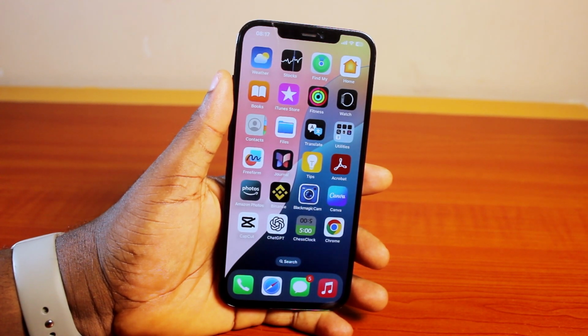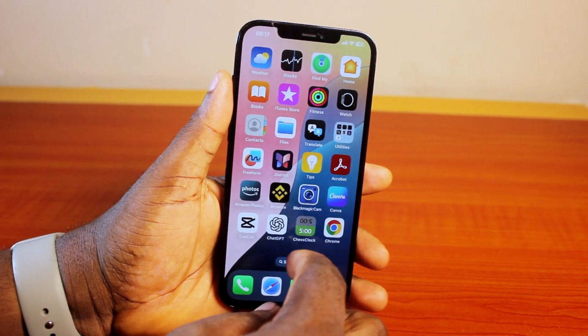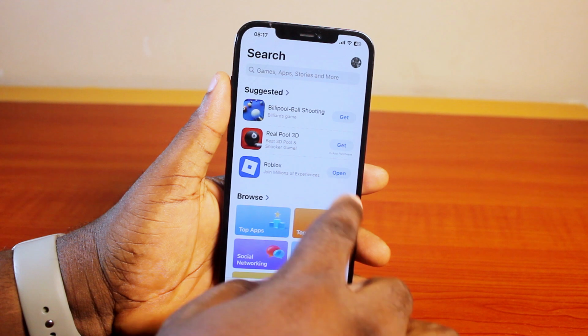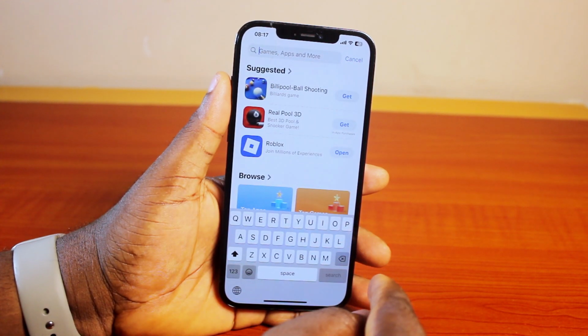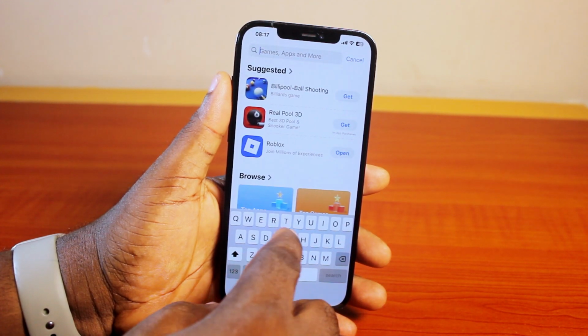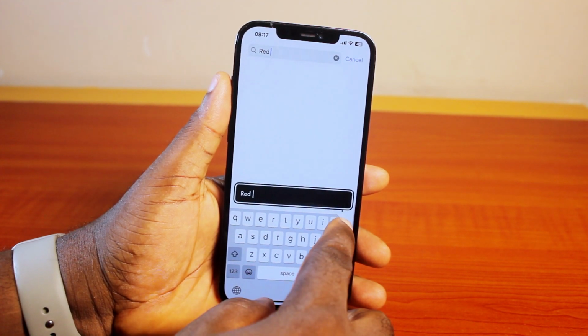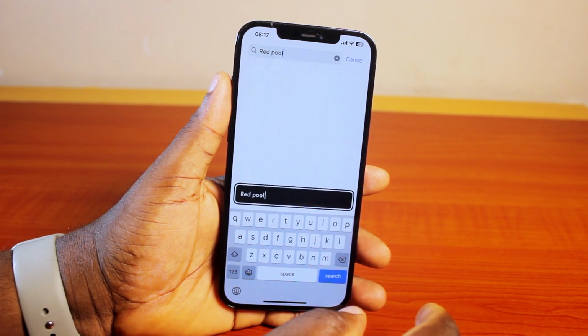Now to install apps on iPhone 12 Pro Max, all you need to do is go ahead and open the App Store. Click on the search button at the bottom right. Search for the application you want to get. So go ahead and search for the name of the application. So let's say you want to get the Red Bull app. So just search for the name.